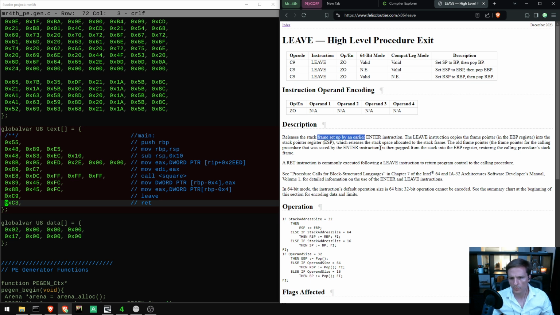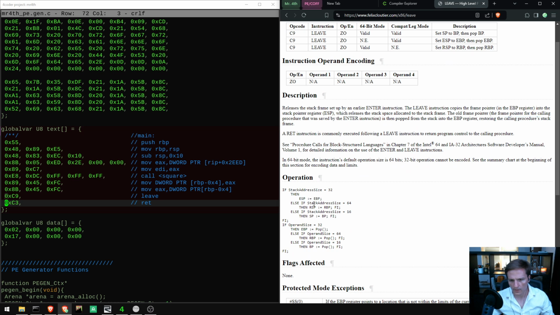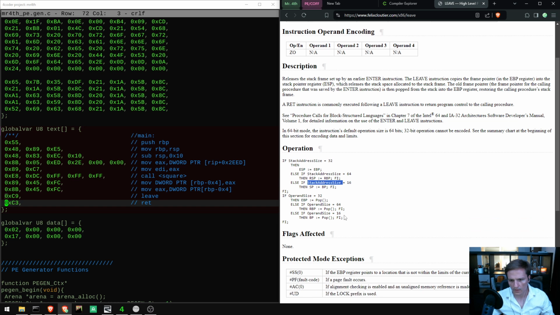Leaves the stack frame set up by an earlier enter instruction. Copies the frame pointer in the EBP register into the stack pointer register, which releases the stack space allocated. Build frame pointer, the frame: ESP equals EBP, stack address RSP equals RBP. Stack. Okay, I see. We're just setting the stack pointer.